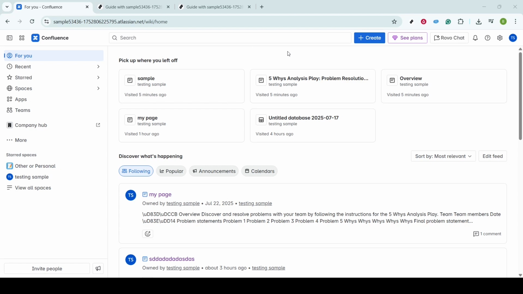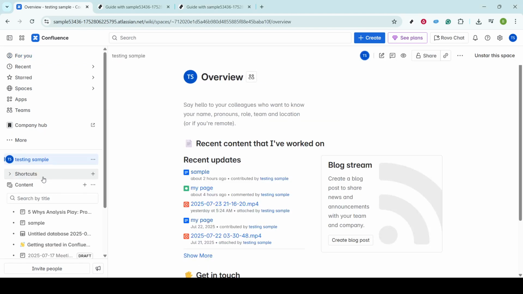Once you're on your homepage, the next step is to choose the workspace where the page you're working on is located. Your workspace is akin to a project folder. It stores the pages and content relevant to a particular group or topic. If you're part of multiple workspaces, take a moment to locate the one you're interested in today.